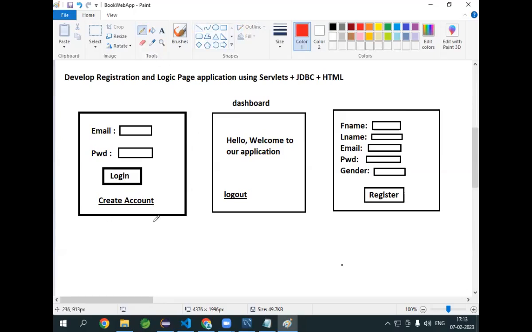Yes. Registration success, click here to login. Whenever you click on create account, the registration page should display. Whenever you click on the login button, if login is successful, this page should display. Logout means it will come back to this page. When you click on logout, you will come back to the home page only.